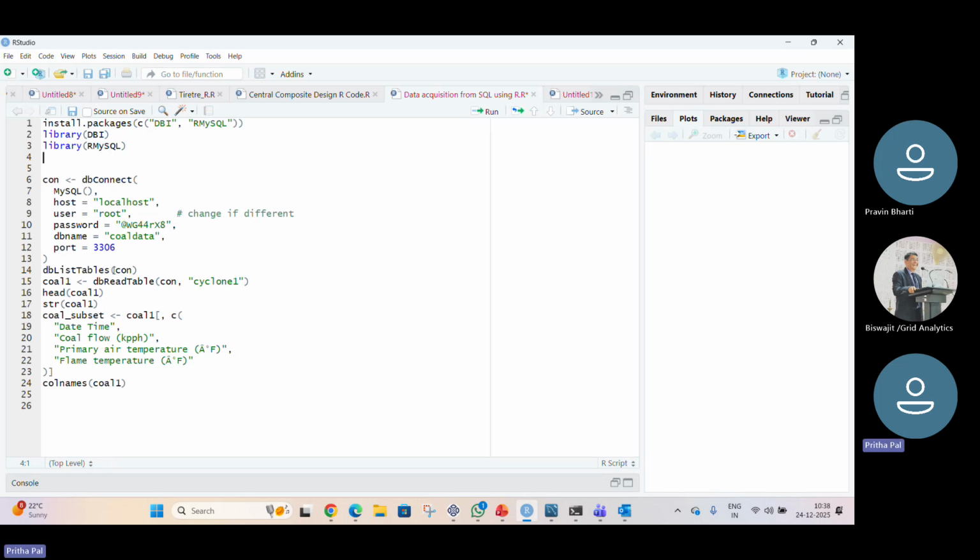Next, dbListTables(con) means the data you are acquiring, you want it in tabular format. That is why you wrote this dbListTables command. In the next command, col1 = dbReadTable(con, cyclone1), so you want to acquire the cyclone1 table from your cold data. That is why you wrote this command. Next, you wrote head(col1). This means that you want the header, or your column names, as your variable.